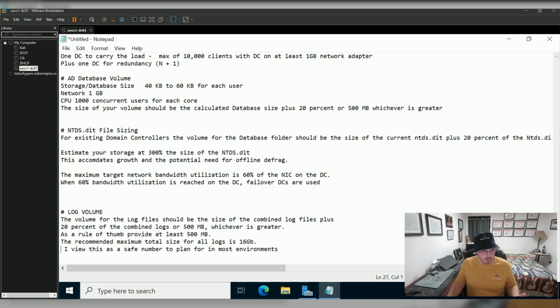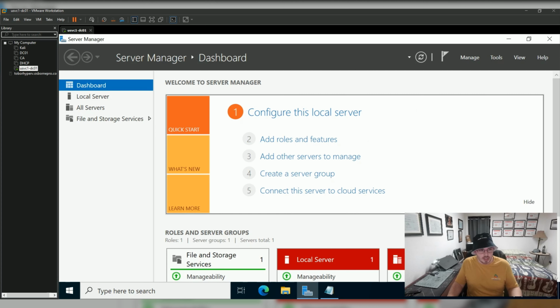In smaller environments, I guess you could get away. I saw them say, as a rule of thumb, provide at least 500 megabytes. However, following benchmarks from STIG and CIS, your log files are going to be larger. So with your maximum total log size for all logs is 16 gigabytes. That's probably a safe value for most small to medium-sized businesses, and not ones that are tens of thousands, say. And yep, so that's just a little background on some capacity planning for your DCs.